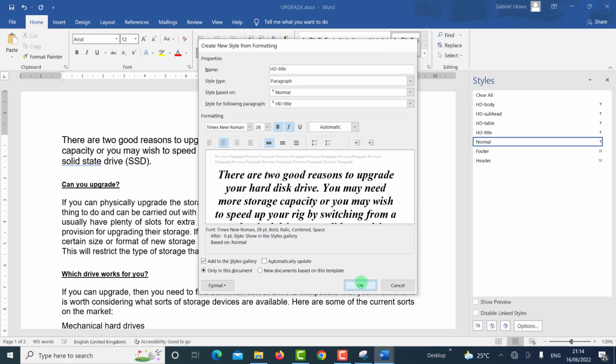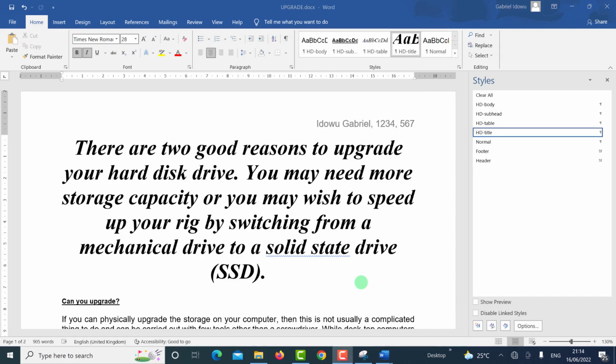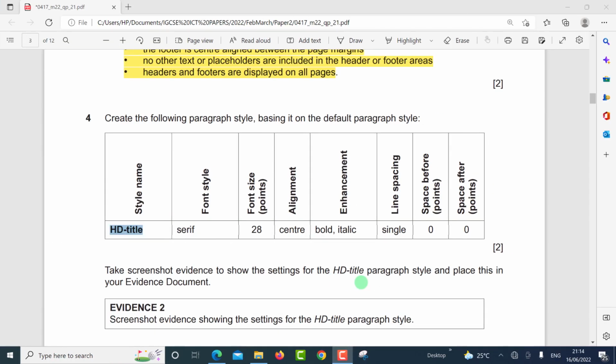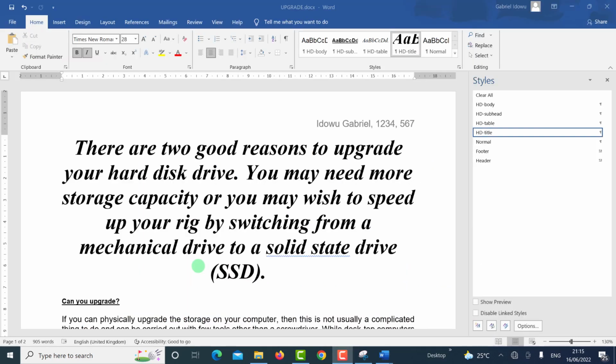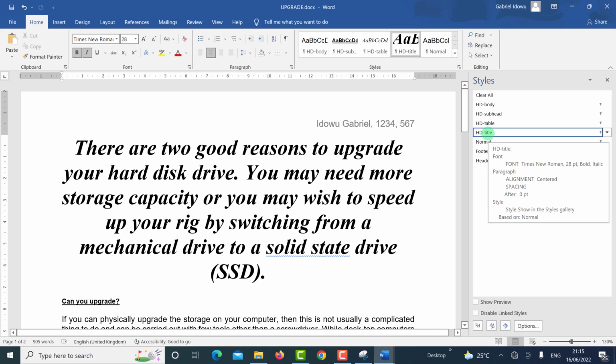So the next instruction says take screenshot evidence to show the settings for the HD title paragraph style and place this in your evidence document. So to take the screenshot is very simple. Just come to this HD title. Just click on it and go to modify, or just go straight to options.